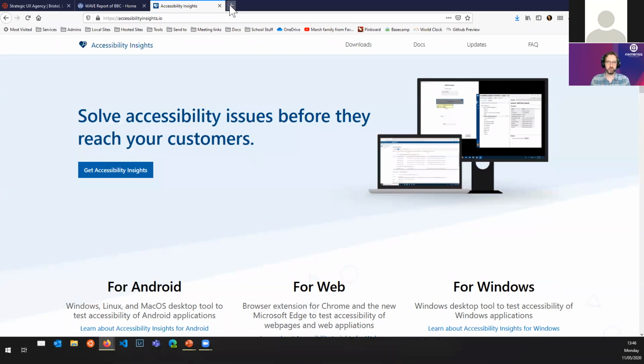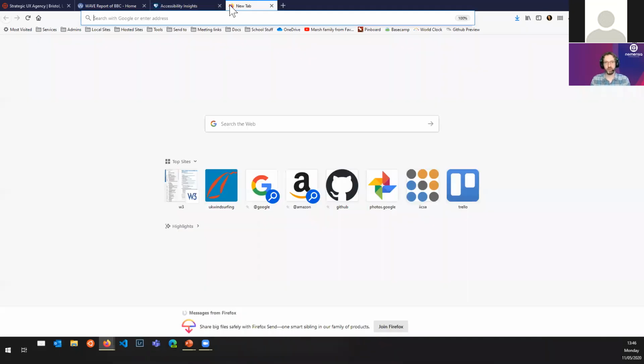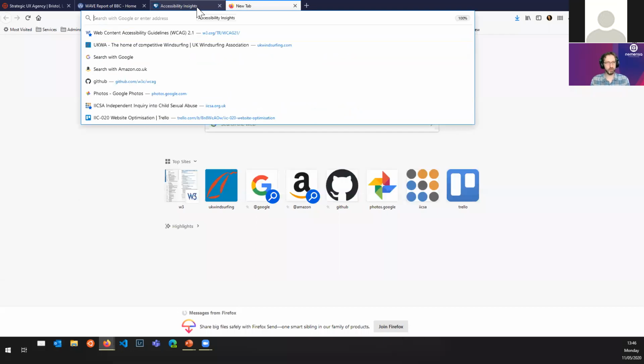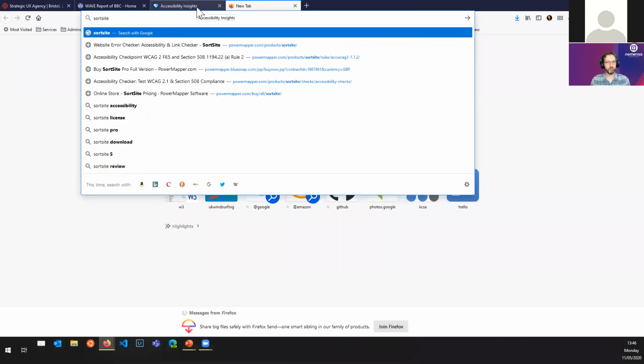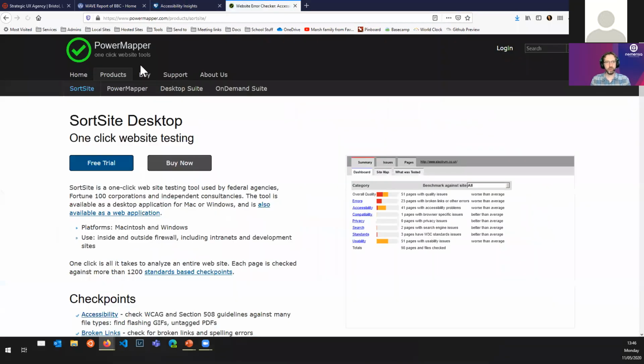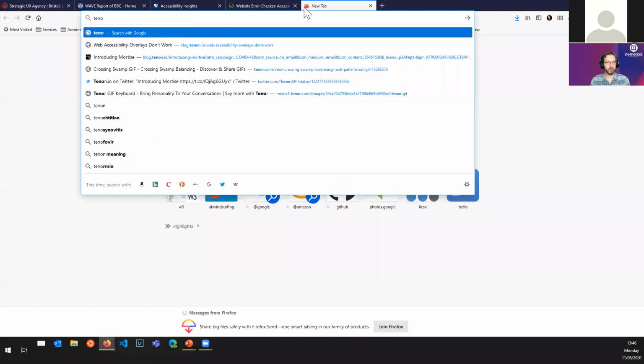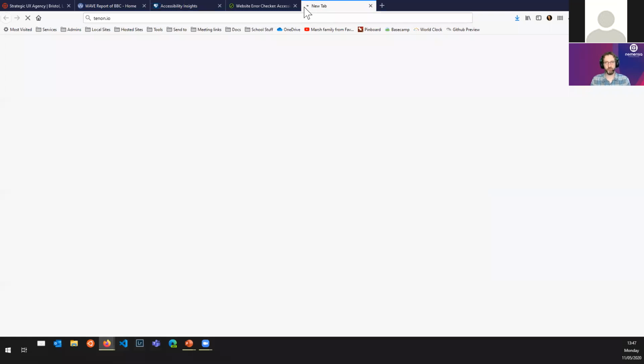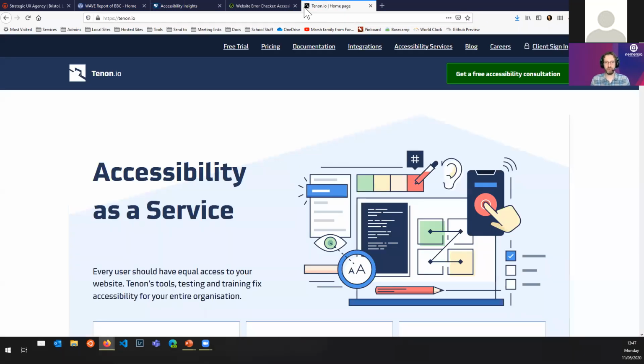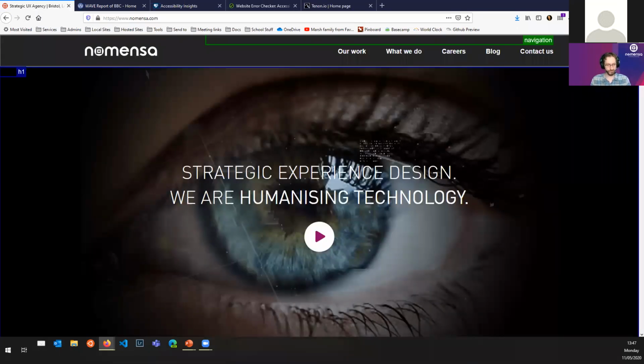If you're an internal person wanting to spider your whole website, I'd use something like SortSite. And if you are a developer who wants something to integrate with their build process, I'd probably look at Tenon or something like that. I can be completely agnostic on this because we don't produce a tool ourselves.